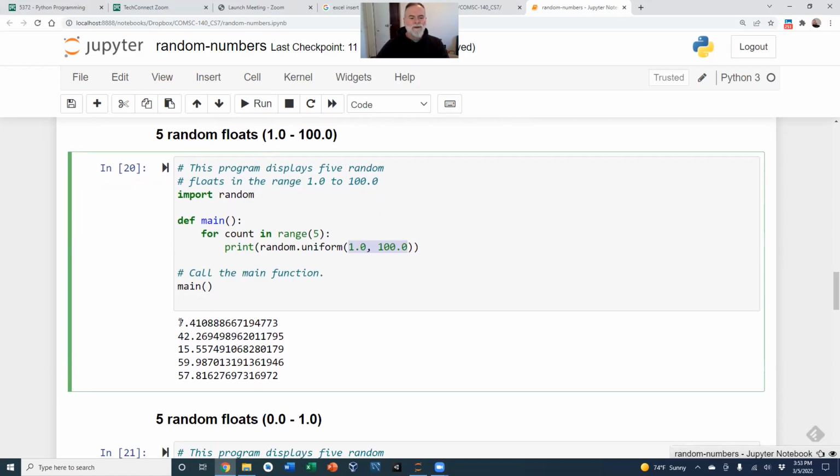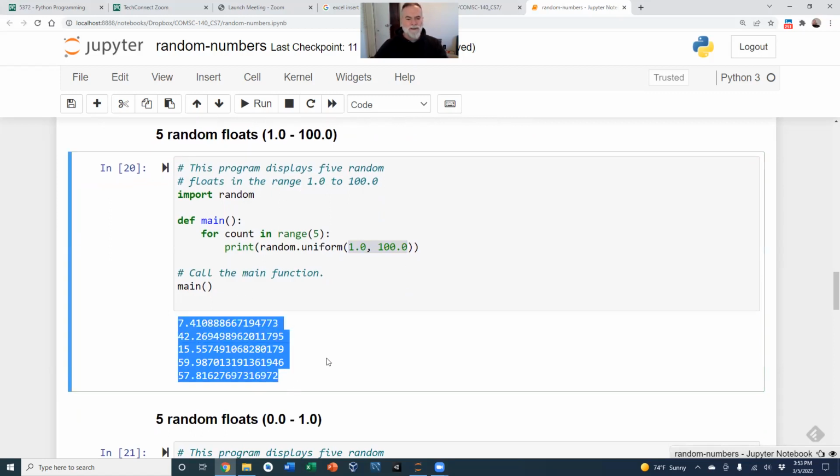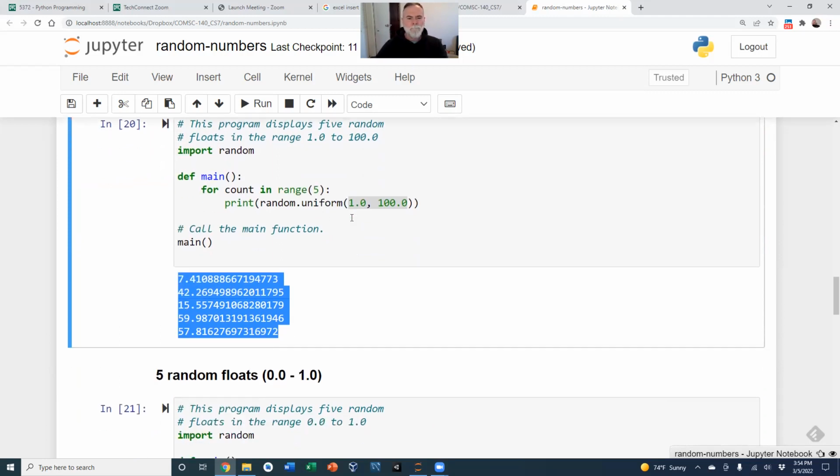So you see, when we output this, then we got all of these floats with a very fair amount of precision. And those would probably meet whatever need we would need it to meet.